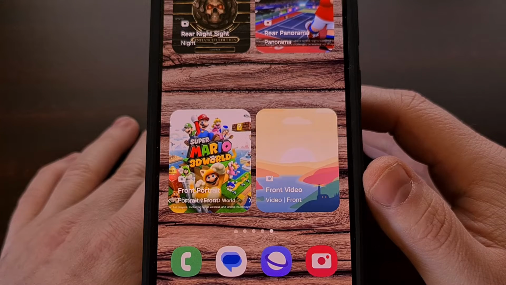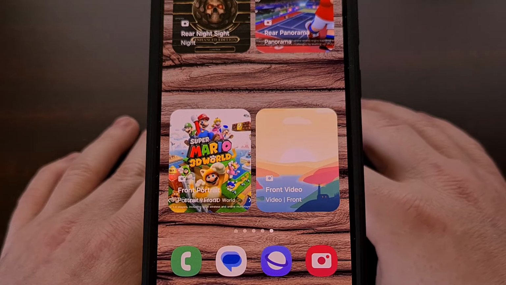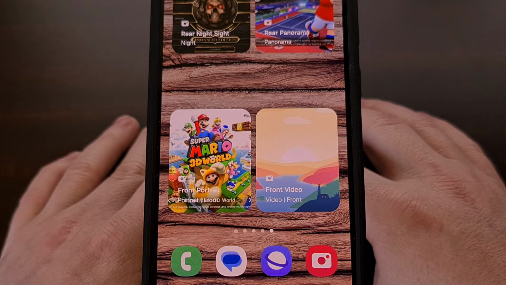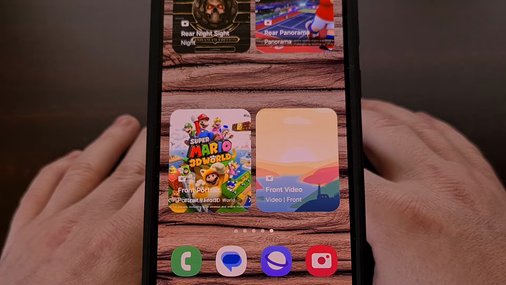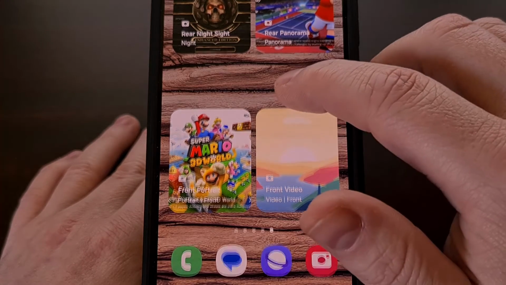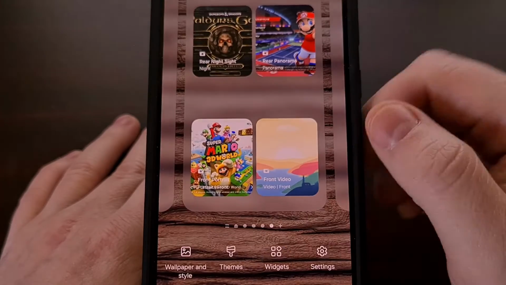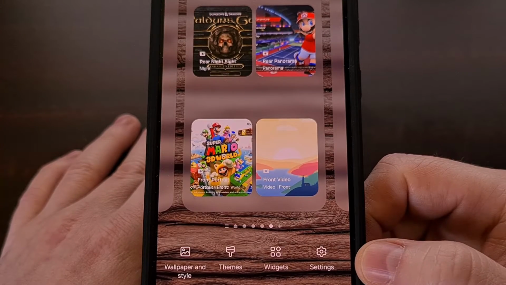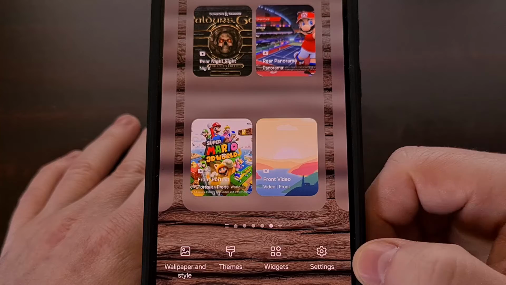the selfie camera. But we can set these home screen widgets up to launch all sorts of camera modes on the Samsung Galaxy S23 here. And this will work with all Samsung Galaxy smartphones and tablets that have received the update to OneUI 6. To do this, we simply need to long press on an empty spot of the home screen, and then we're going to tap the Widgets button down here at the bottom.